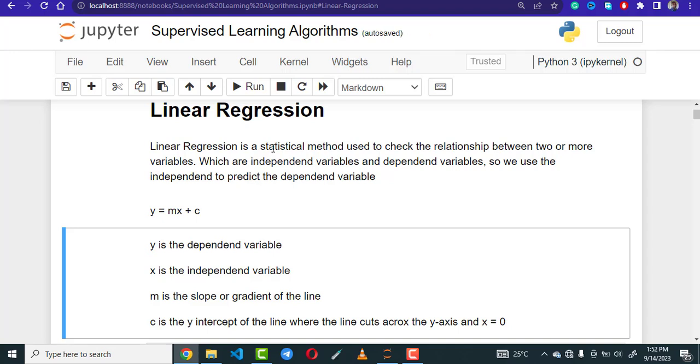M is the slope or the gradient of the line, or M is the line which actually gives us the relationship between the independent and the dependent variable. C is the y-intercept of the line. Where the line cuts across the y-axis is where we find C, or the constant. And remember, the line only cuts across the y-axis when x is equal to 0.